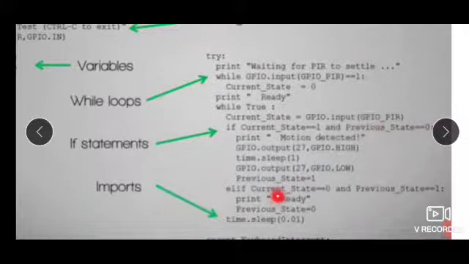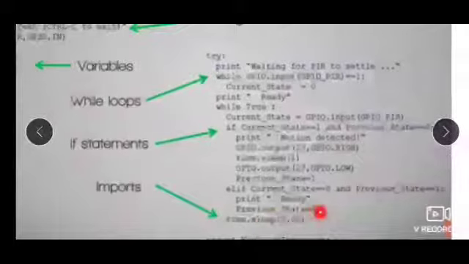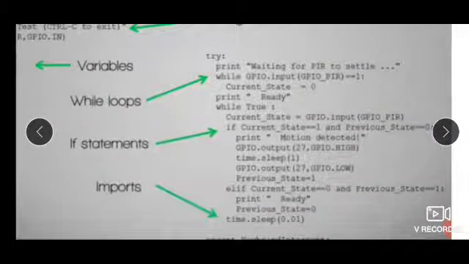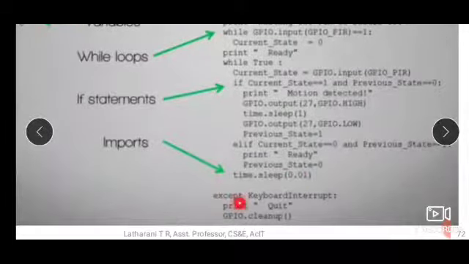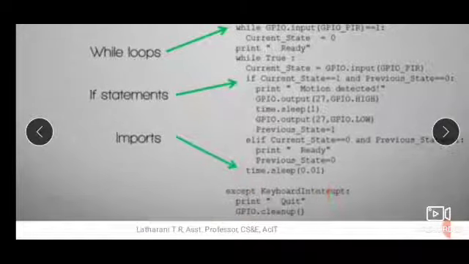Otherwise, else if current state is 0 and previous state is 1, meaning motion was already detected previously, then we have to print "ready" and set the previous state to 0. So now we are ready again to accept new input. We set the previous state to 0, print the message ready, and sleep for 0.01 seconds. Then we accept the keyboard interrupt, print quit, then clean up. So this is how the program executes.